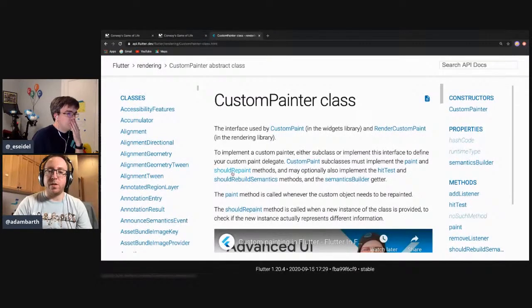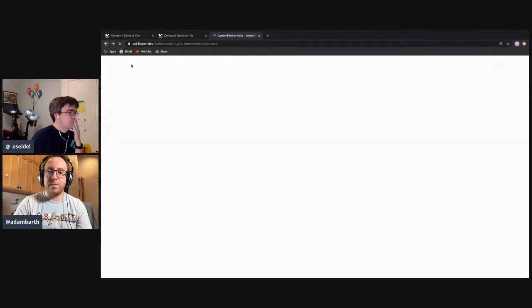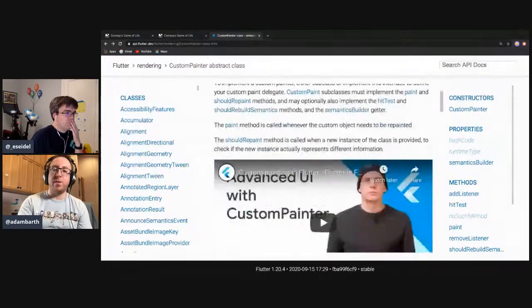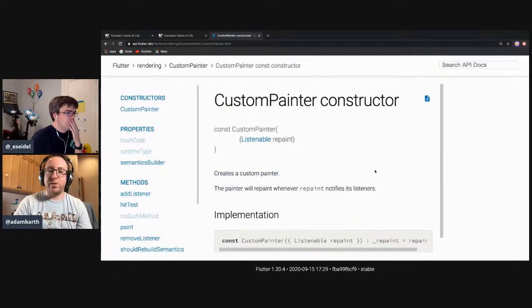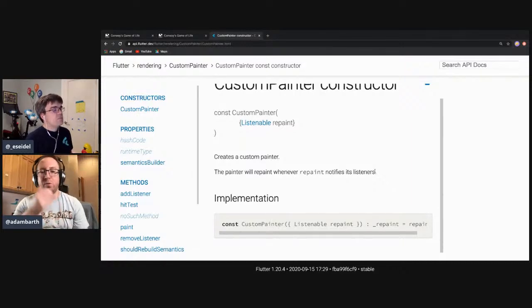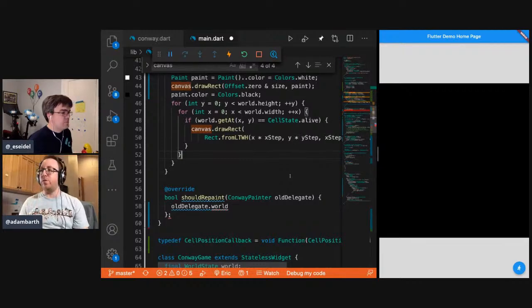So if you look at the constructor. Sorry, the constructor. This one? No, on the right where it says constructors. So it takes a listenable. This is to support the use case where there's a mutating model object. So our model object should implement listenable, and then we should pass it to a custom painter, to the superclass, and then our should repaint should just return false actually.